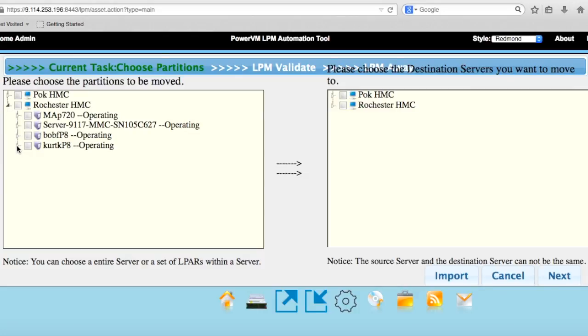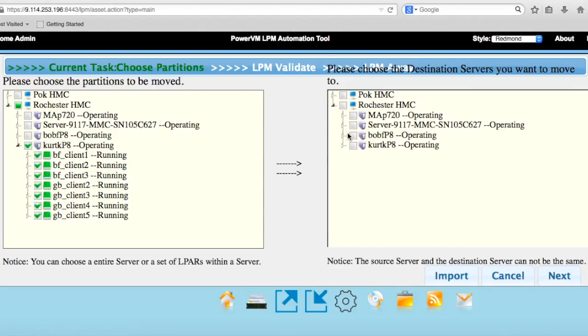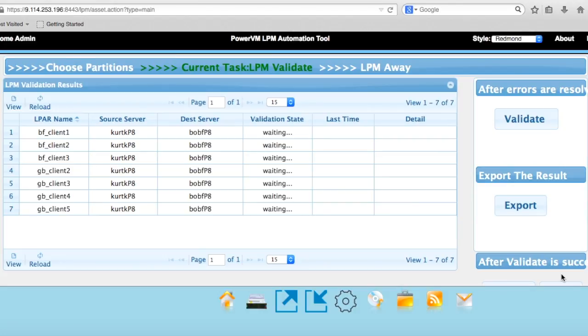And I'm going to move all the LPARs of a Kirk P8 over, so on the left I choose which ones I want to move, and over here on the right I choose where I want to move them to. Now I'm going to move these to Bob FP8, and we know that there wasn't enough CPU on Bob FP8 because it was pretty full. And what we'll do is we'll do these validates first, and this is the LPM validate, and I'm going to let this run through here. It'll take about 20 seconds, I think.